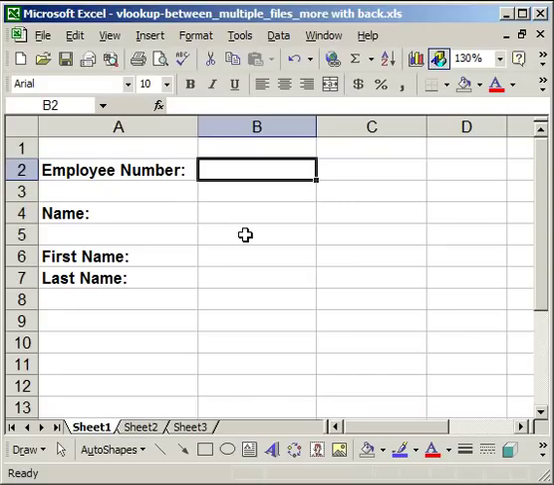In this tutorial, I'm going to show you how to use the VLOOKUP function in Excel between different workbooks and different worksheets within the same workbook. Now, note that this does assume that you have at least a basic understanding of how the VLOOKUP function works. So mainly it's going to show you how to integrate it to search between workbooks and worksheets.